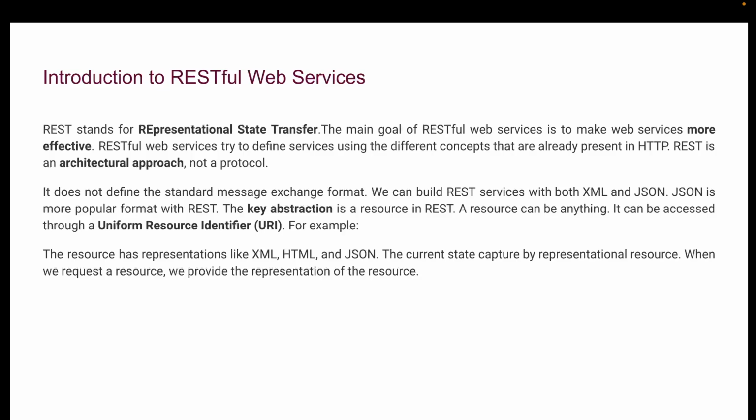Let's see further. REST does not define the standard message exchange format. We can build REST services with both XML and JSON. JSON is the more popular format with REST. So REST does not limit you to use some data exchange format.